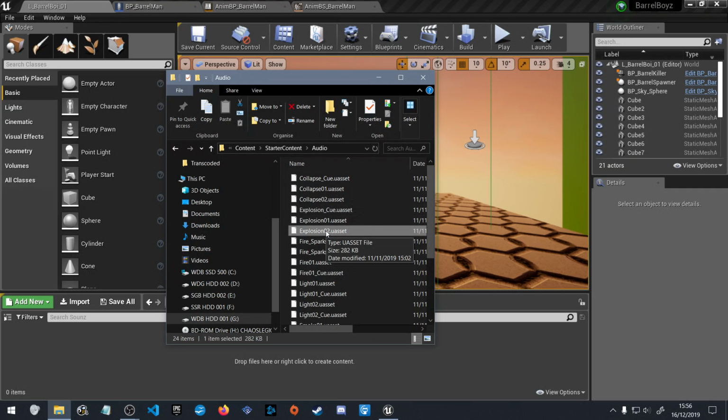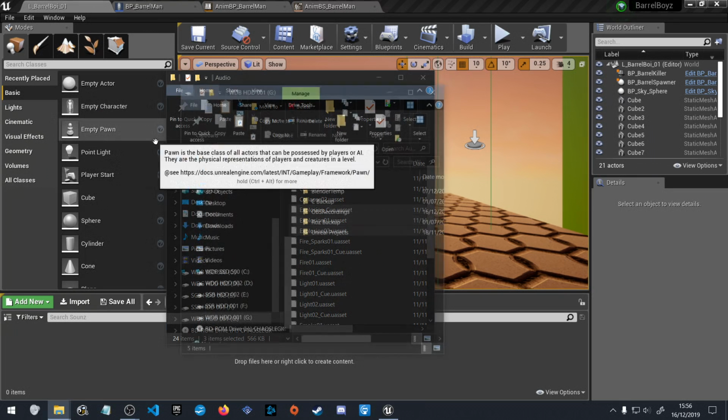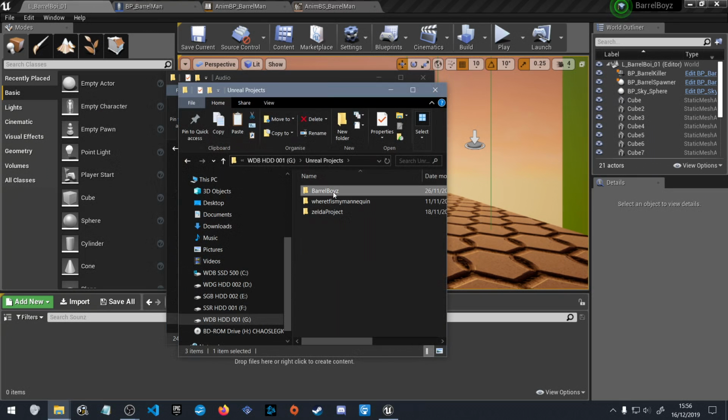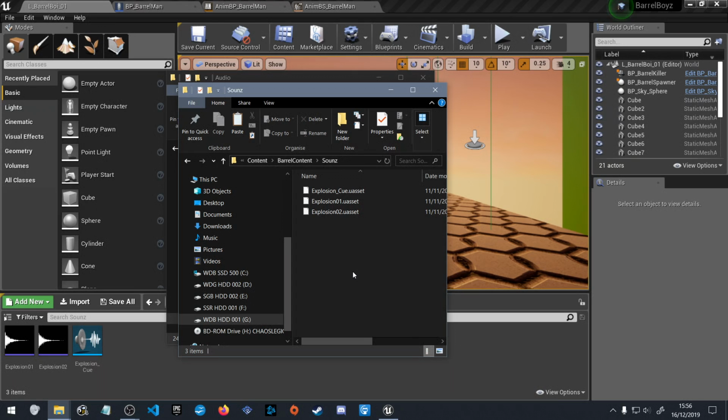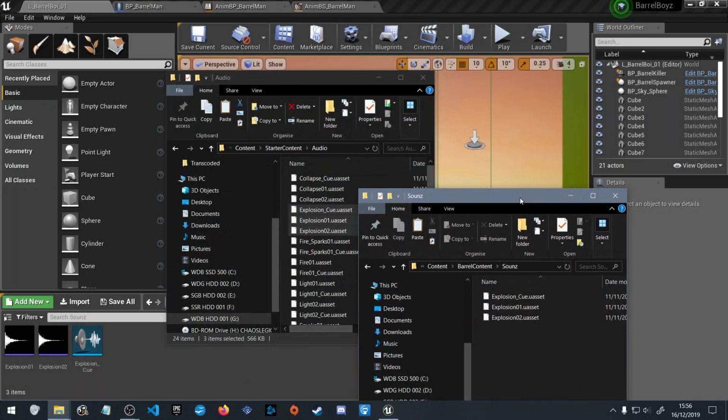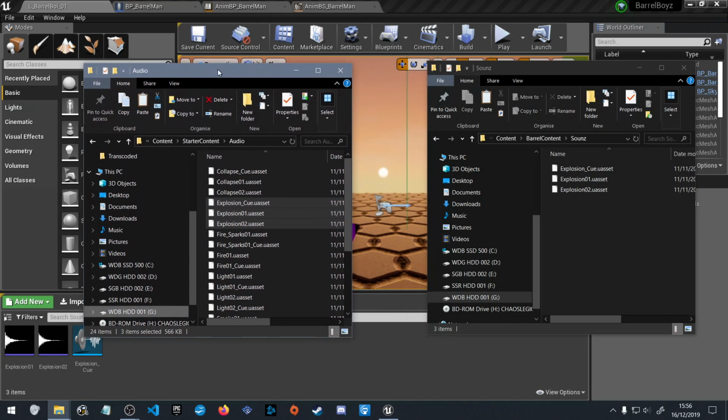But I haven't worked with the sound at all in my game. I should maybe learn how. You just make a bunch of sounds and then stick them in. Barrel content. Sounds. Swag. Yeah, so you can't import a UAsset, but you can copy paste a UAsset.